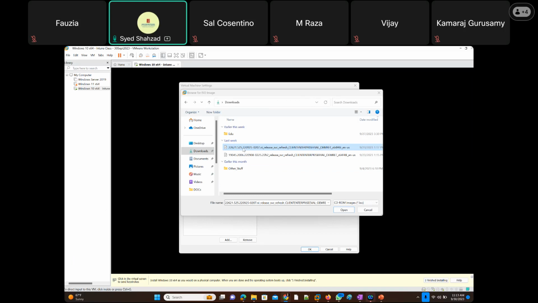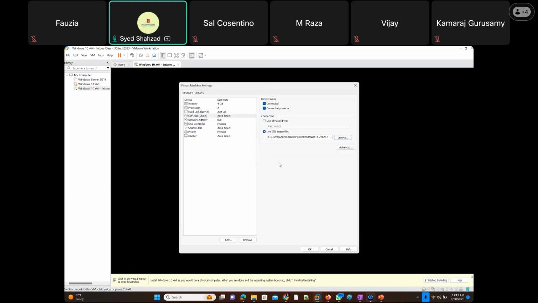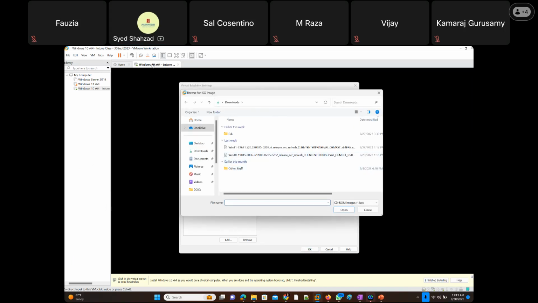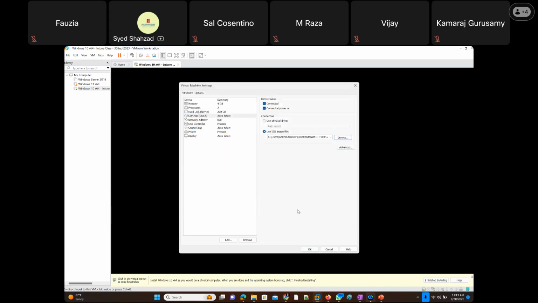This is 11. So 22,62 is 11. Win 11. Okay. So obviously this is 10. 19045 is Win 10. Okay, so this is 11. Ah, seriously, why did I select 11? I'm doing 10 because I just named it 10 in the label. Windows 10 I'm selecting, and that's it. And keep the rest okay.